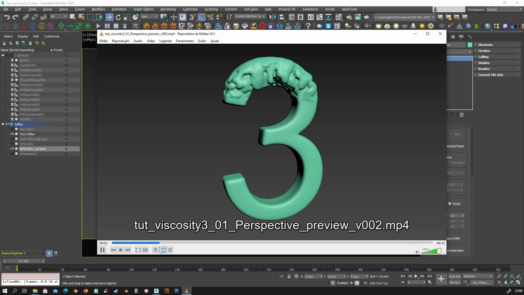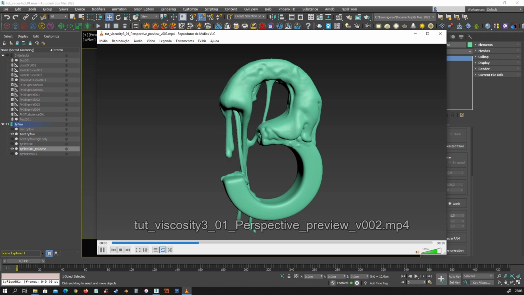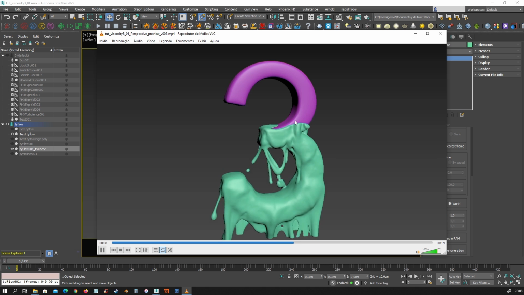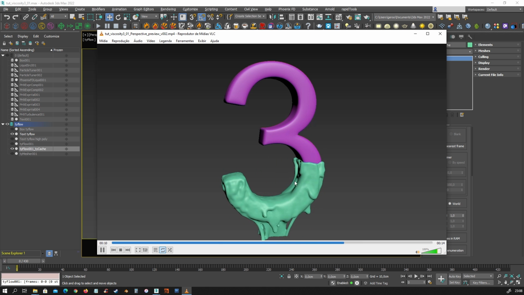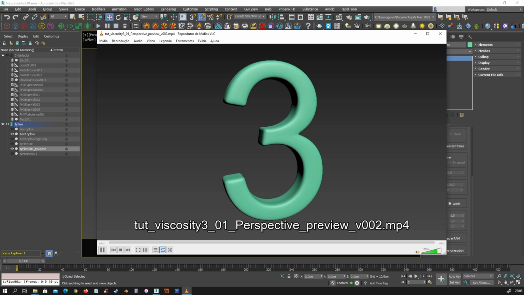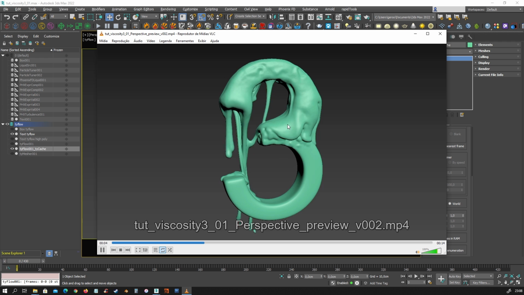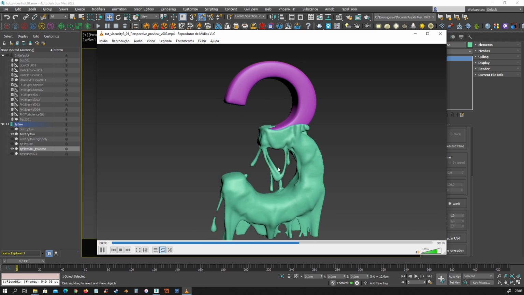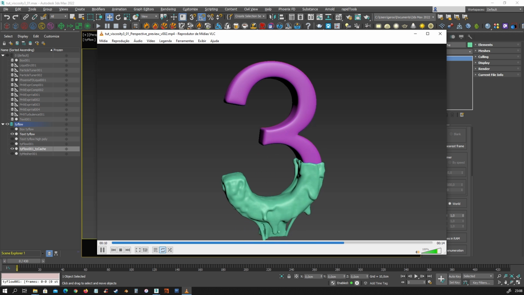So like I said in the beginning, I'm not showing you the particle effects, only showing you the melting with the Phoenix and the tymesher to create this melting effect. Okay, thank you for watching, and that's it.